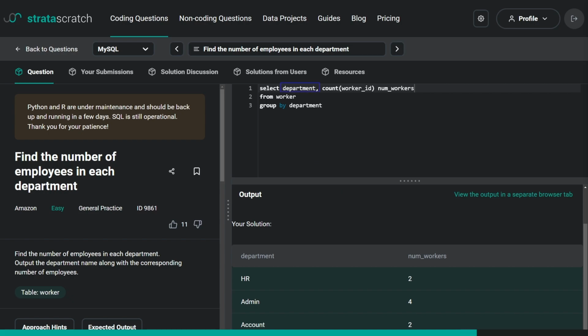So quick recap: for every department right here, we want to count the number of workers. I believe if we just put everything here, we're going to get the same output. Yes.